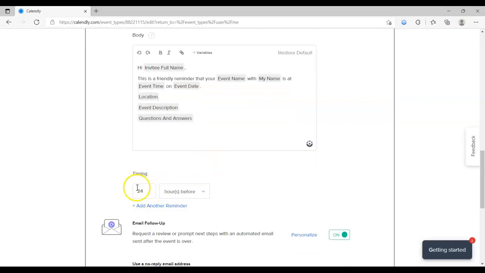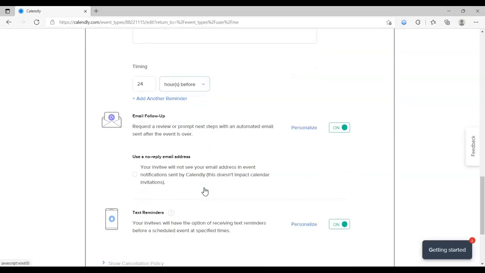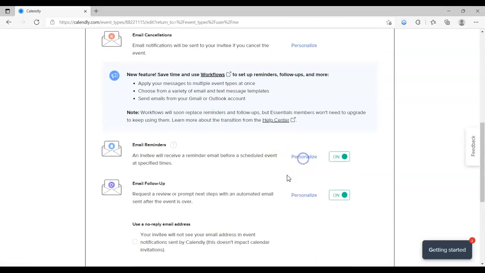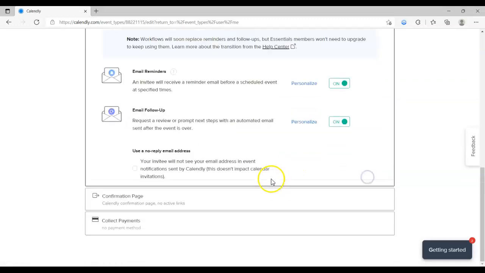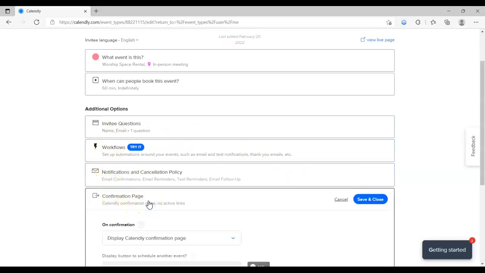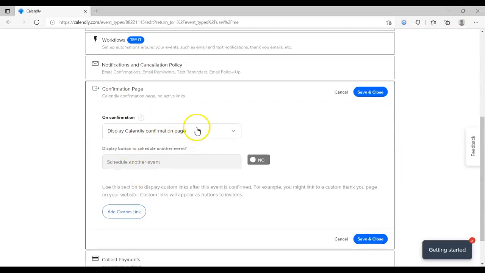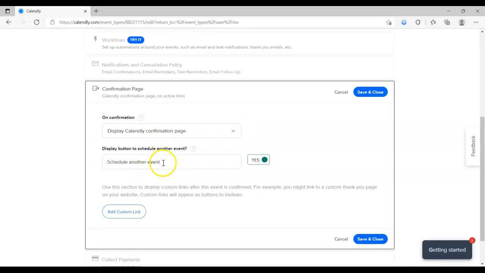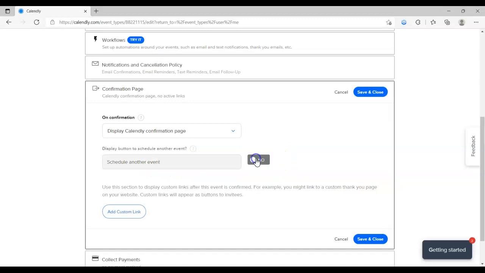And then you set where is this going to go out, 24 hours before, days, minutes, all that stuff. So that's it. Save and close. Confirmation page. It's just the Calendly confirmation page. You can redirect to your website or your Facebook page if you want. If you want to display a button that they can schedule another event, you can do that.